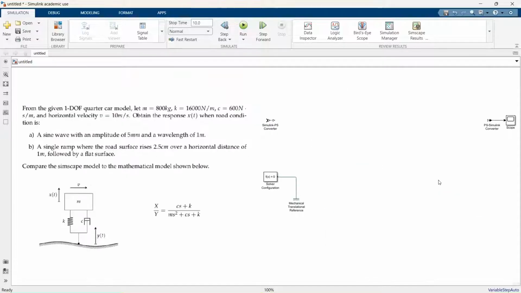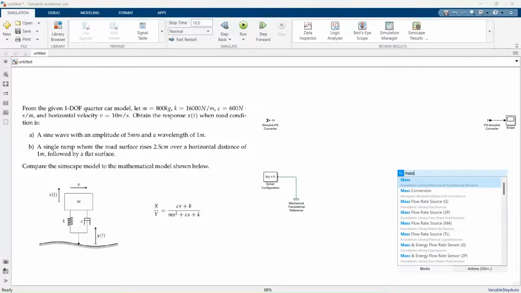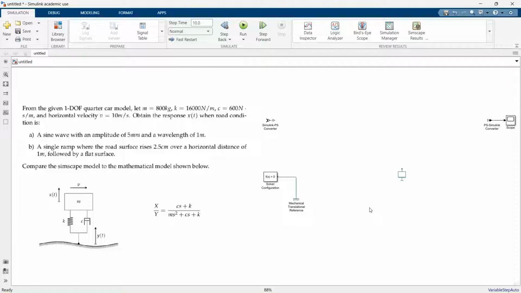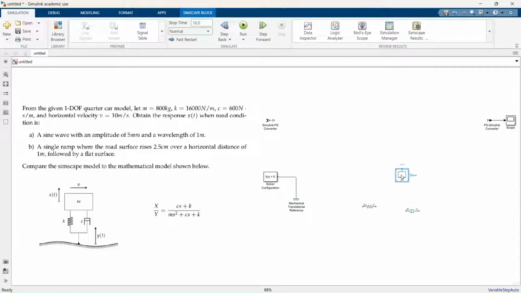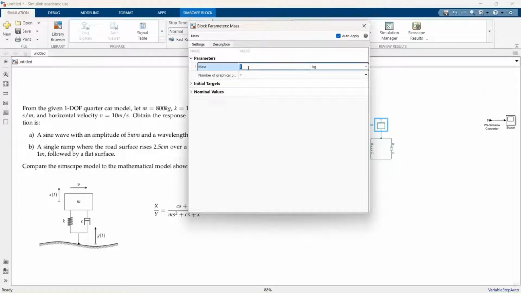Alright, I'll add the components. A mass and a spring. I mean a translational spring, followed by a damper. Let's connect them. And I'll specify the parameters.